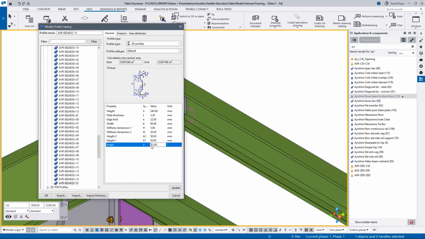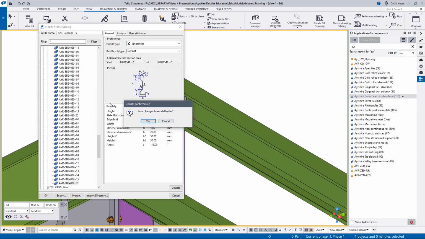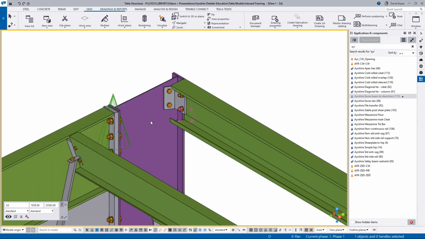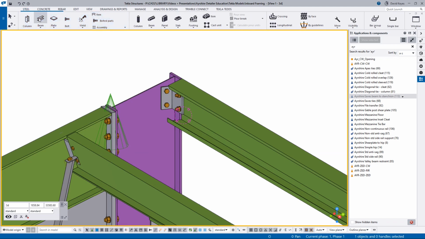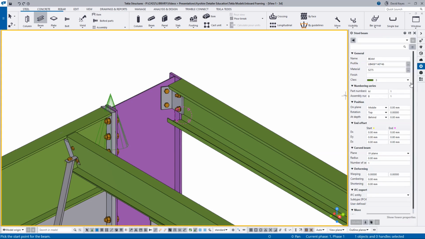Change the top flange angle. Negative pitches can be between -1 and -25. Then update, and click on OK. Save the changes to the model folder. And add a test piece to check.